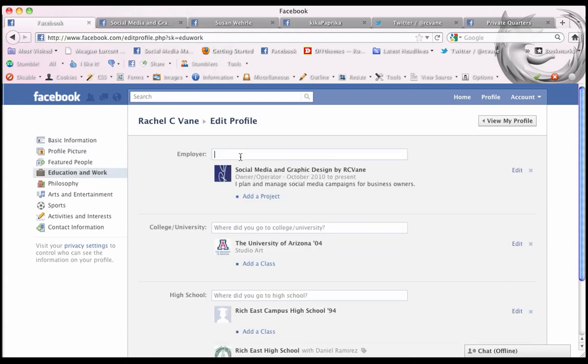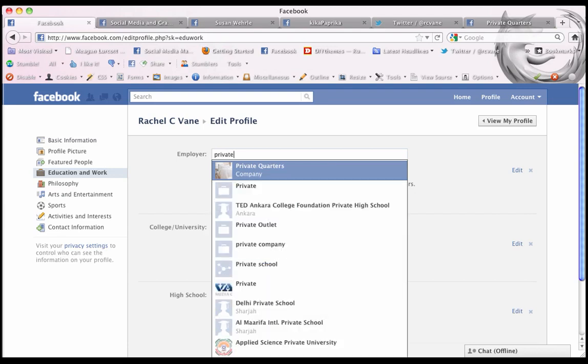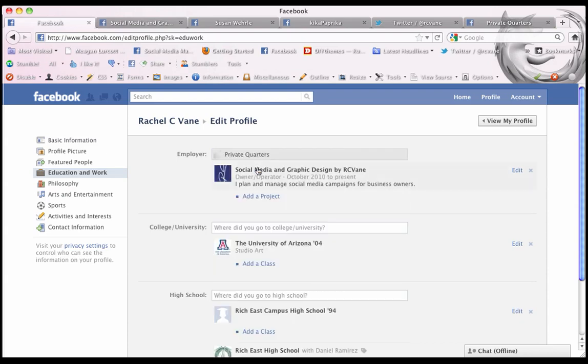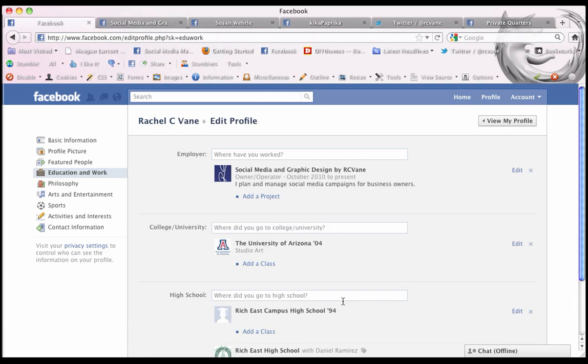And then you're going to go into the employer field and type in employer. So for example, the private quarters problem. I'm going to type in private quarters. And you will see the company come up. Now don't finish typing. If you see the company come up, select it and then click add job. Okay, so and then if you went back to view your profile, you would see private quarters at the top. Obviously, I don't want to add private quarters as my employer.